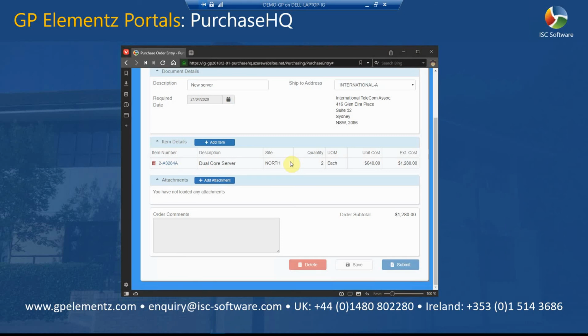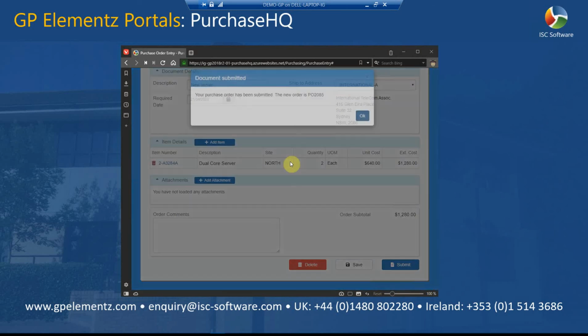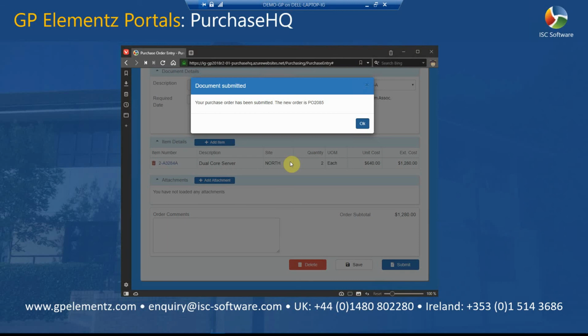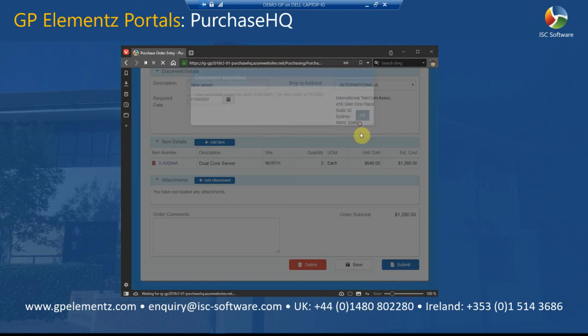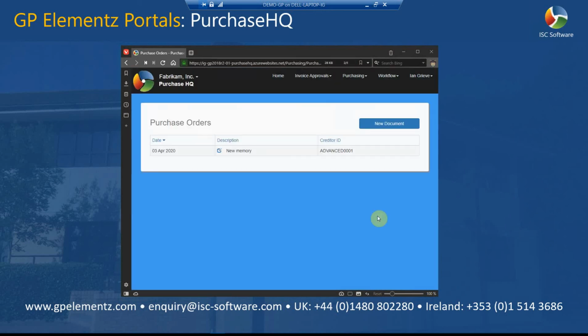It's going to create the purchase order in GP, and in a moment it's going to come back and show me the purchase order number which has been generated. So up to this point, no information has been in the GP database, but now you can see the purchase order has been submitted and the order number is PO2085. I can OK that, and that purchase order has now gone to the approver to be approved.